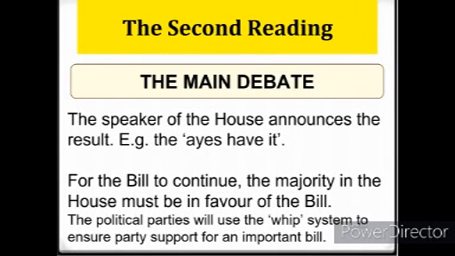So the debate has happened and MPs have passed through either door, and let's say it's passed, so the ayes win. The Speaker of the House will actually announce the result, and will actually say the ayes have it. And if the bill does not get passed at this stage, then it's finished for that session pretty much. If it is passed, then the bill can continue to the next stage.